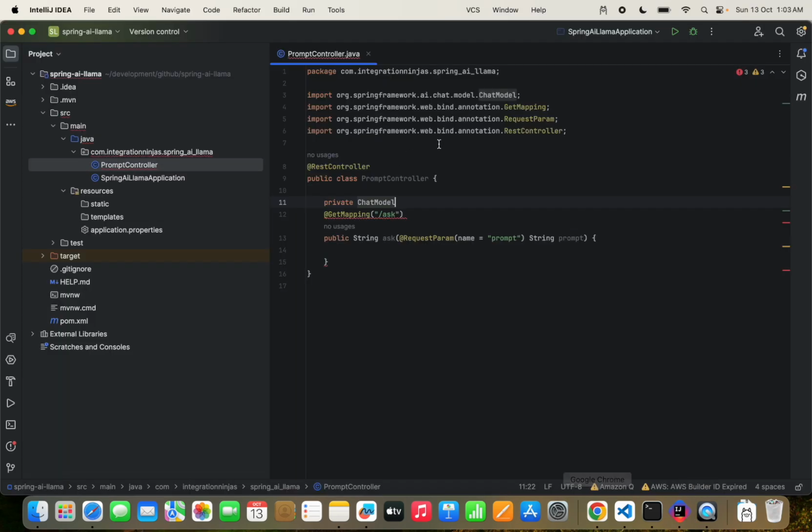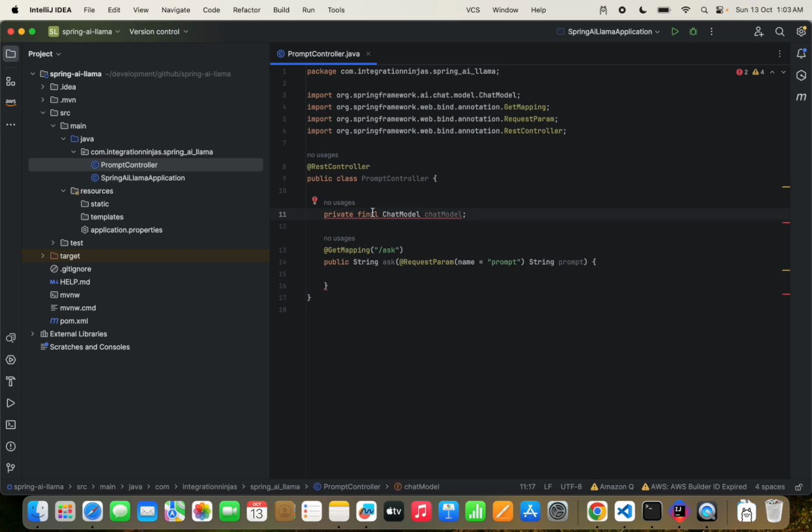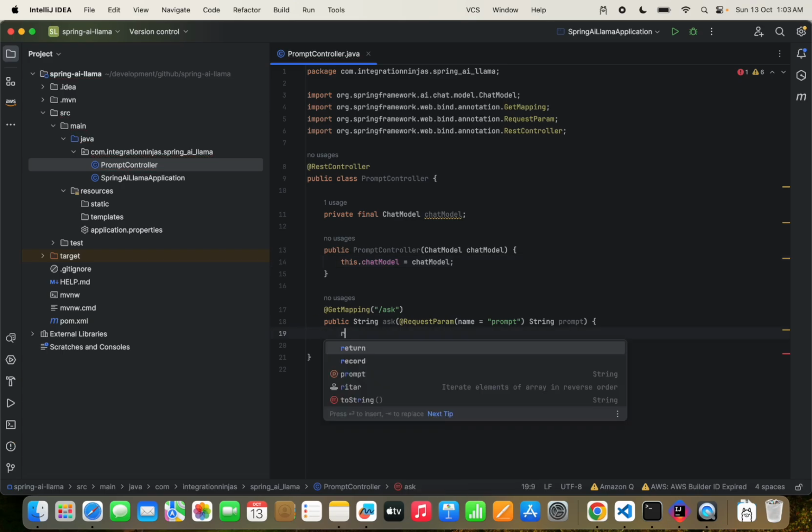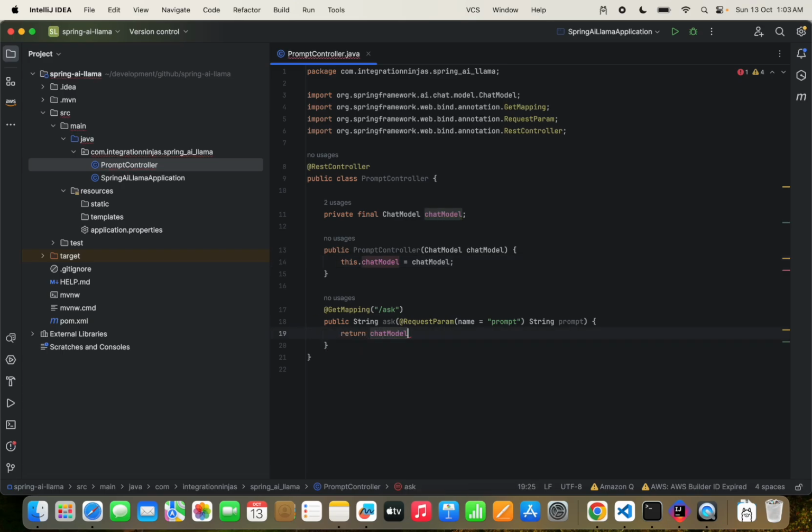Okay, it's simple. Let's make it final, and we are going to add a chat model here. So let's create a constructor with the parameter here. That's fine. Now let's say return chatModel.call and prompt. That's it. And what else? Nothing. So let's try it out.